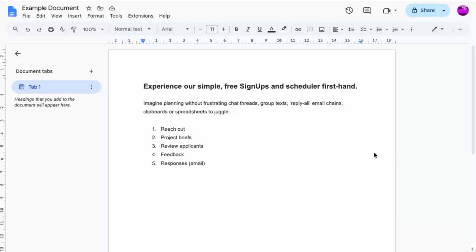In today's video, I'm going to teach you how to add tabs in Google Docs. If you want to organize your document more clearly and separate different sections into their own spaces, adding tabs can be a simple and helpful feature to use.